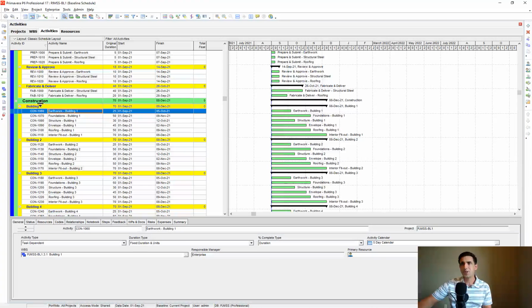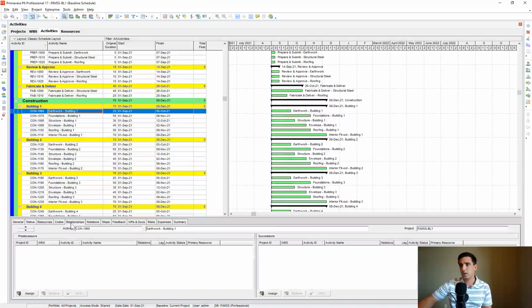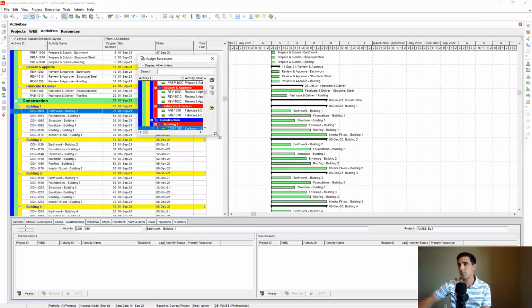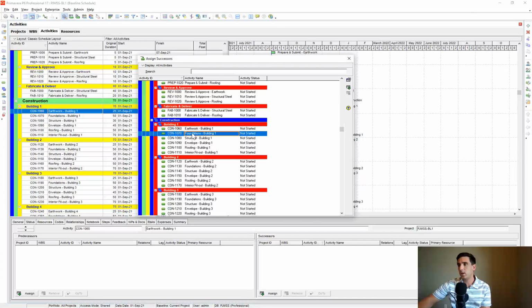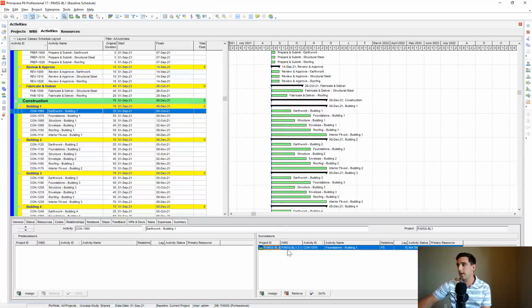So I'm just going to start here with building one, click on Earthwork, and then down below in my details area, I can look for the relationships. There's the long, hard way of adding relationships: I would click on the activity, assign a successor relationship, and then I could double click or click on foundations and click assign. And now all of a sudden, that is a successor relationship.